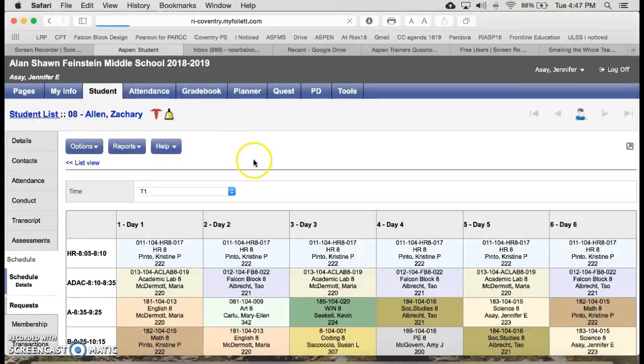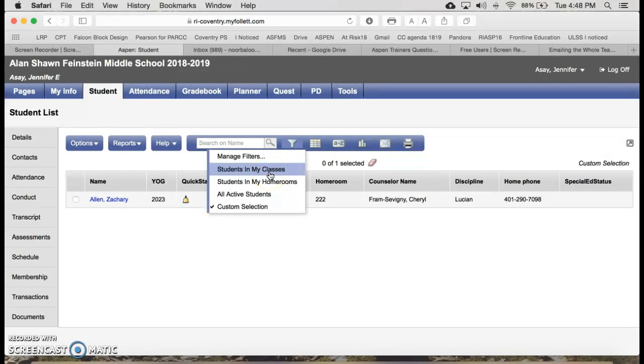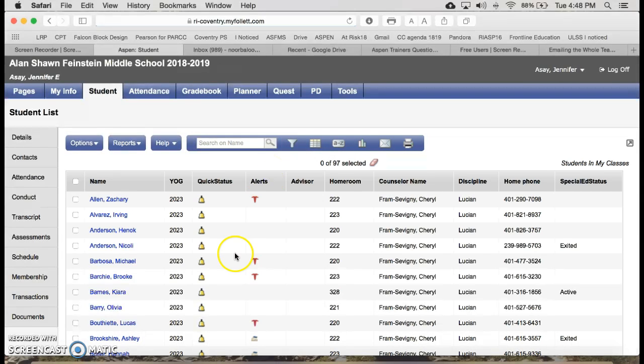All right, so I'm going to X out of here. I'm going to go to Student List. And of course, I'm going to just see Zach Allen. So I'm going to go to, this time I'm not going to make a mistake, Students in My Classes, and I have the whole team back.